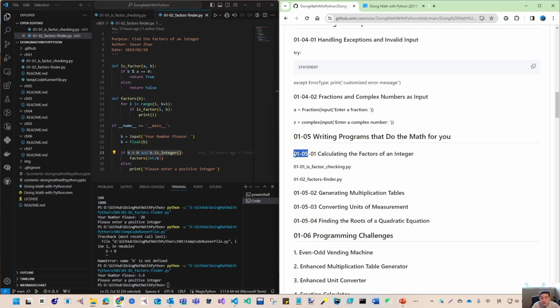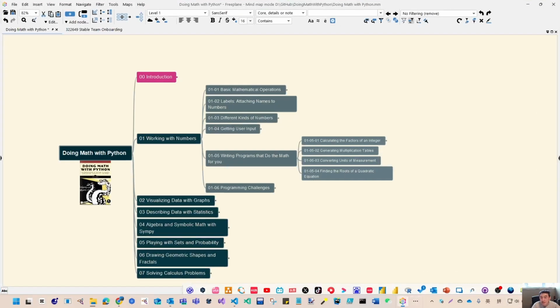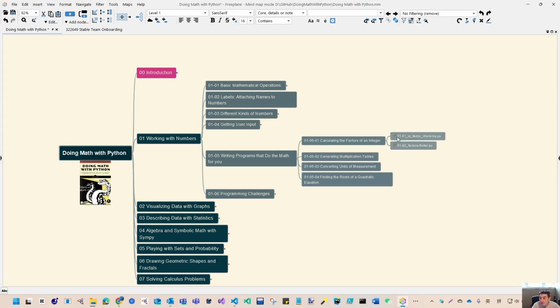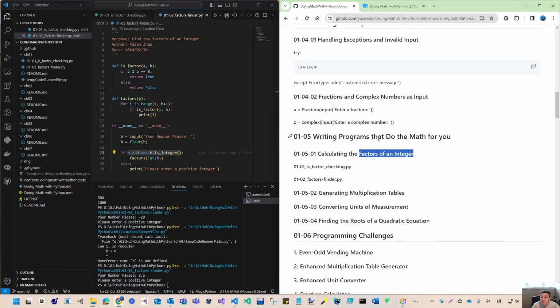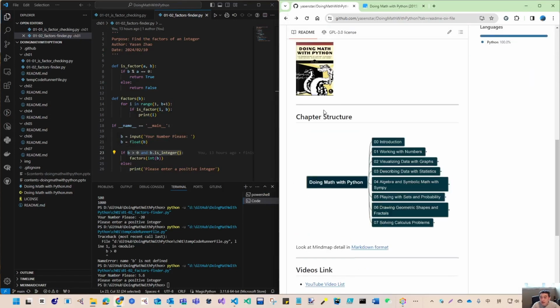And you can see here, last video we did two programs related to the factors of an integer. That is what I am going to keep linking. So in the Freeplane mind map I will put the name of the program linking to the relevant chapter, so that you can always look at it under this chapter name. That will be convenient for you.